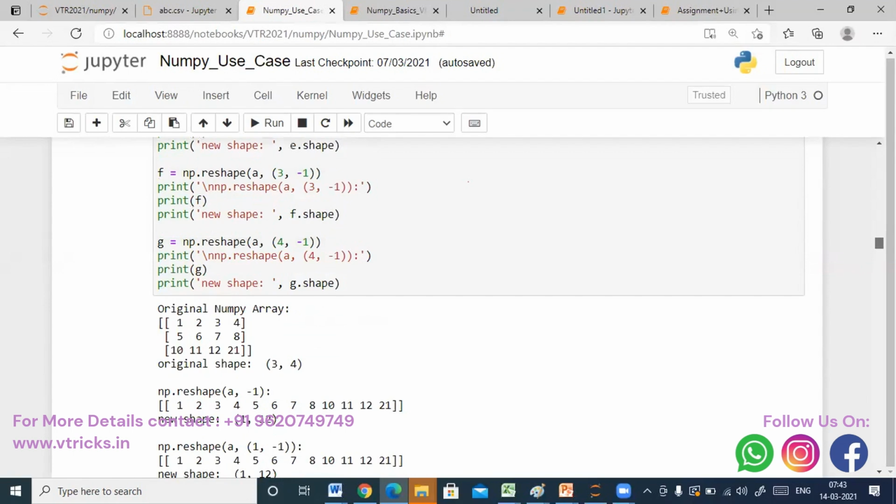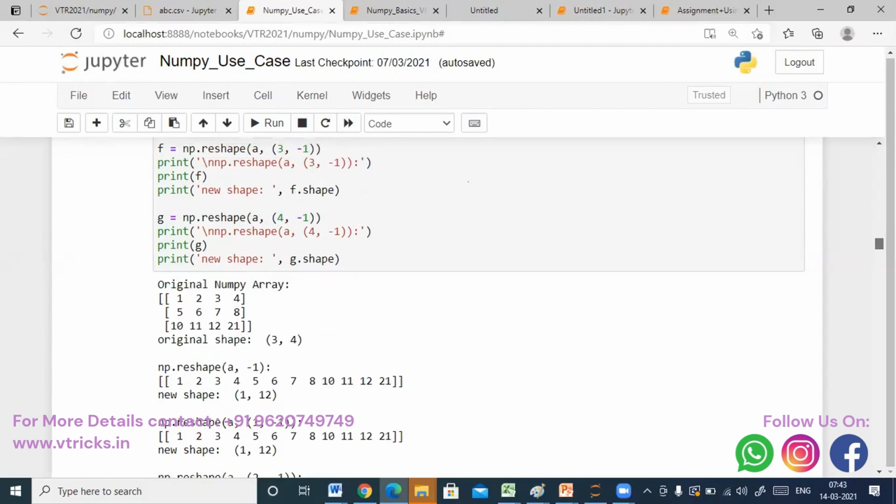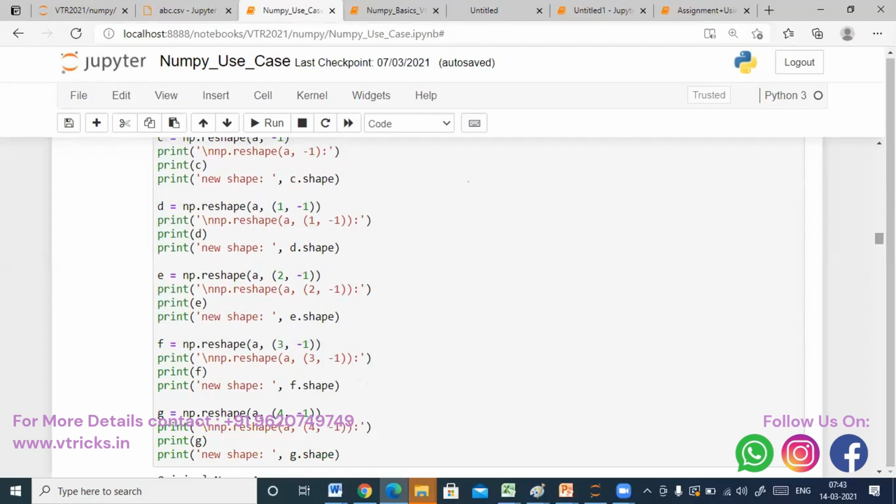Why do we have to say minus 1? It's a single command, like lazy loading. Rather than giving np dot reshape of a with 1 row comma 12, I can just give np dot reshape of a comma minus 1. It is the same as giving 1 comma 12. Minus 1 automatically makes sure it will give you the single dimension, which is 1 row and all the columns. When I say 1 comma minus 1, irrespective of the matrix dimension, it will give you the single row. It's a shortcut to define a single row.